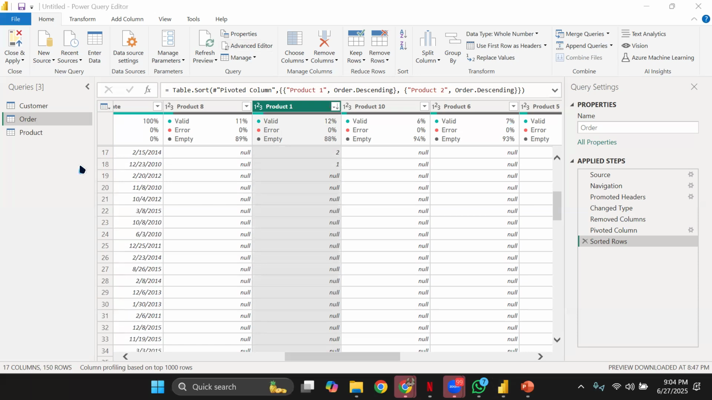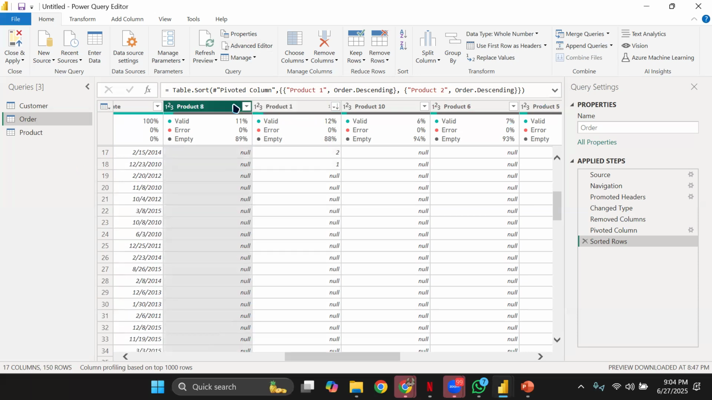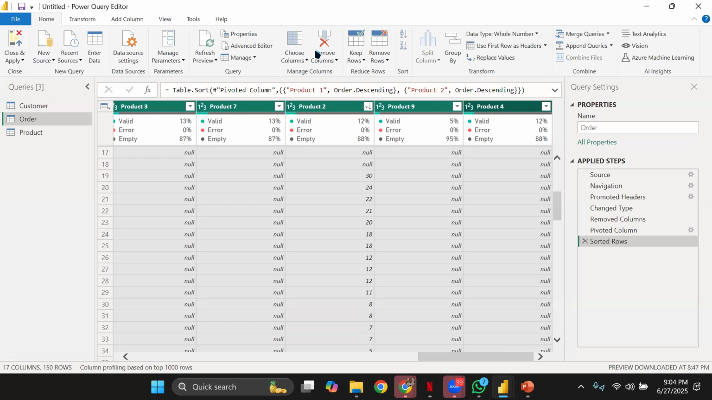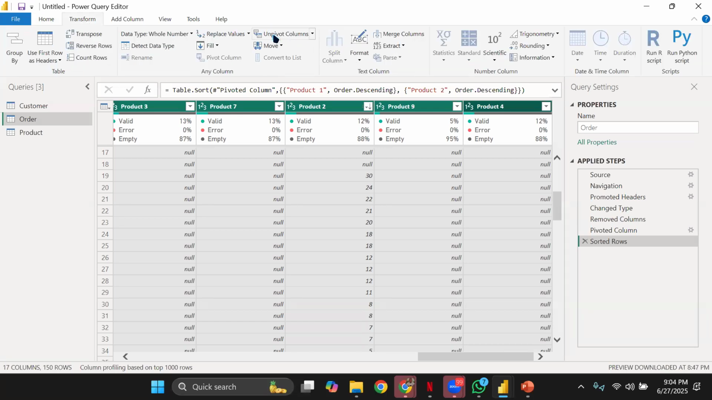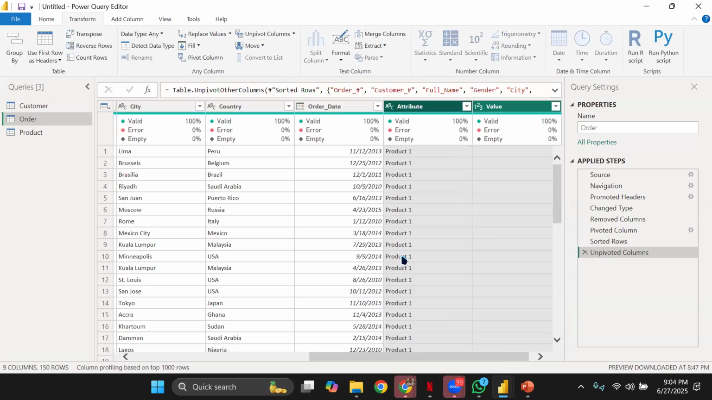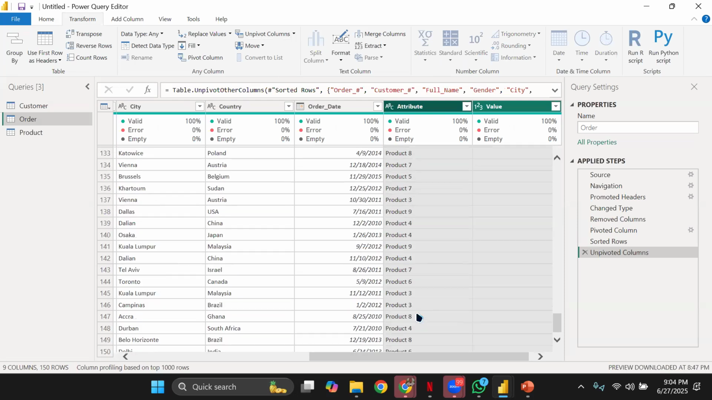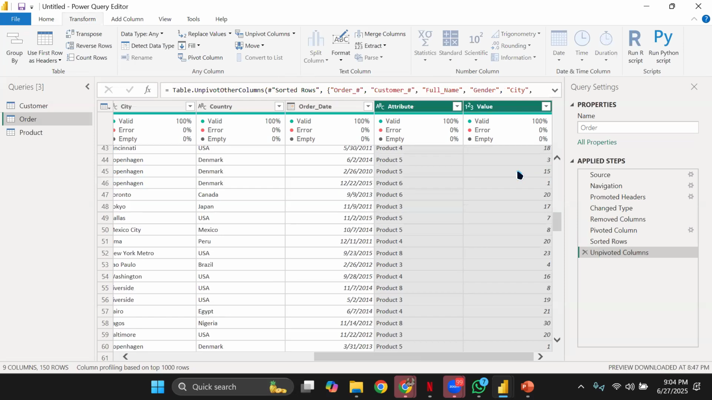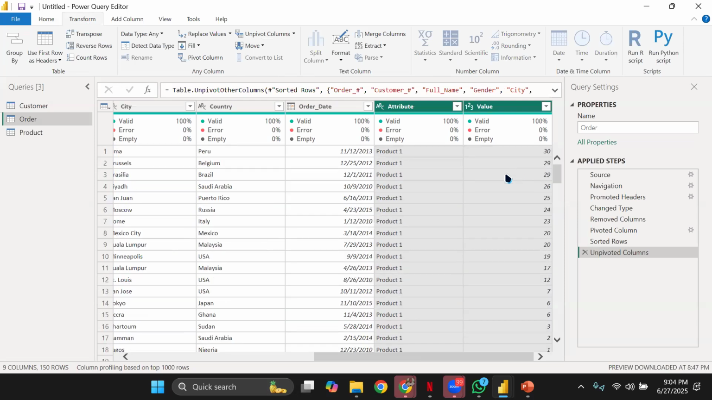So now let me unpivot them. I'll click from product 8 down to the last one, go to transform and click on unpivot columns. Then it all returns back to its normal self. So now this is the product ID column and this is the quantity column.